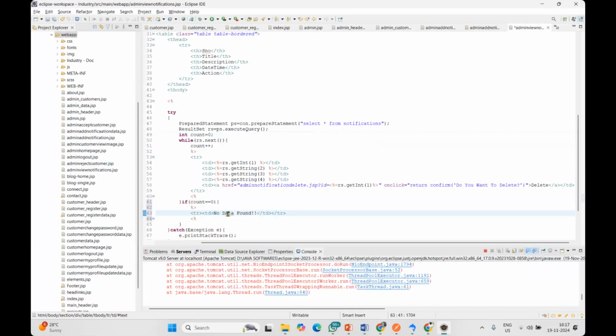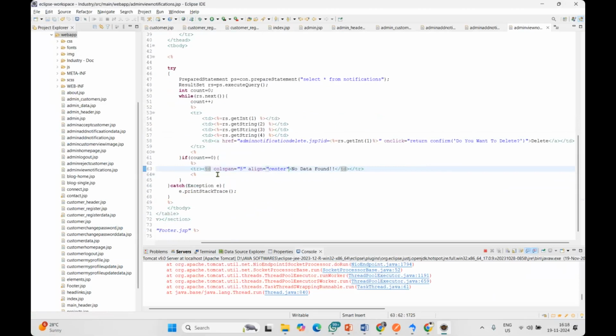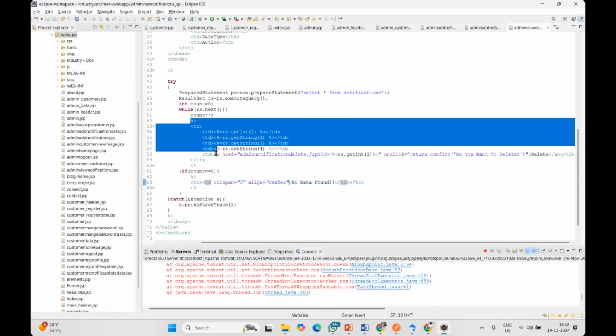Here this no data found text should be displayed across all the columns. So for that we need to use colspan to span every column. How many columns do we have? 1, 2, 3, 4, 5. So I am using colspan 5, and I am aligning the no data found text. We need to display that in the center, so I am using align equal to center here. When the data is not present, it will show no data found. But if the data is present, then the data will be displayed in our table.